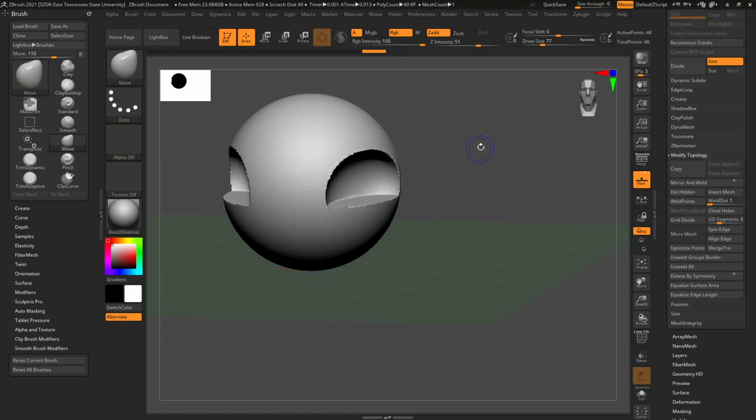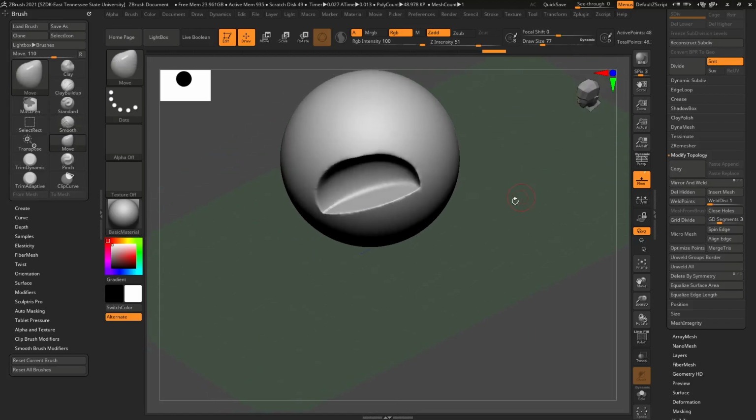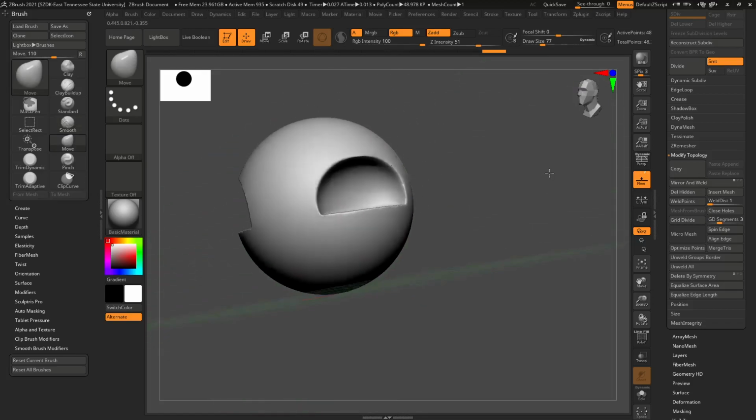Okay. So, and then you can re-Dynamesh again and touch up. That's it. That's how I do that. That's why it looks a little flat perfectly.